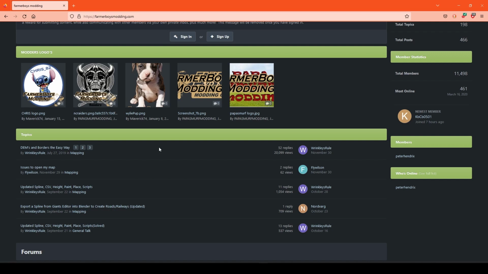So have a look around their site, do a little bit of digging. You can find out some information about textures. You can find out a lot of the tools that we're going to be using. You can see here they got DEMs and borders, done the easy way. We're going to get into a little bit of that, because most of these techniques, I know a few different ways to do a few different things.